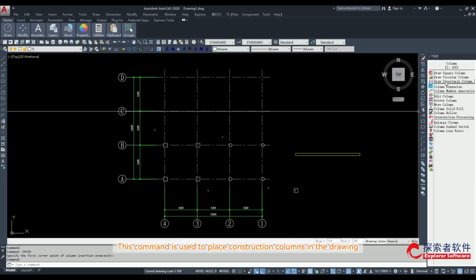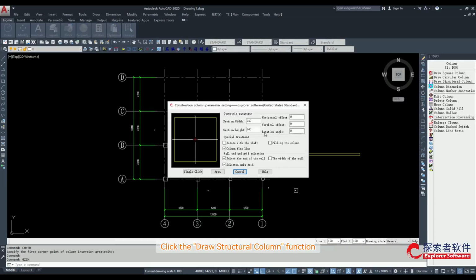This command is used to place construction columns in the drawing. Click the Draw Structural Column function. Set the column's dimensions and position parameters. Construction columns can be placed either at wall ends or aligned to the grid. Select the end of the wall line, which must be on the wall layer. Select Axis Grid, the axis line must be on the axis layer.